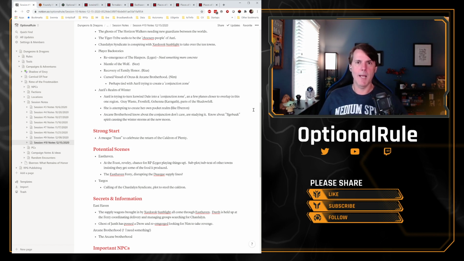So instead, what I've set is there's an organized crime syndicate basically trying to take over the leadership, the speakership, which is the governing bodies of the 10 towns. They've been trying to put their candidates out there.